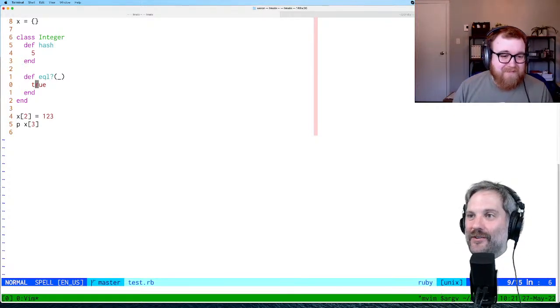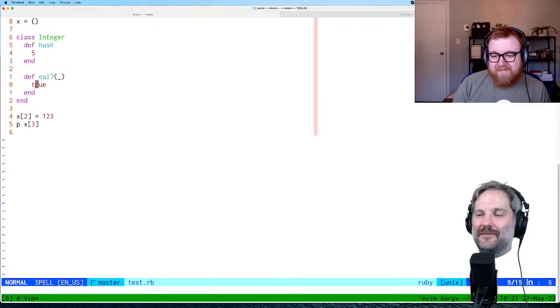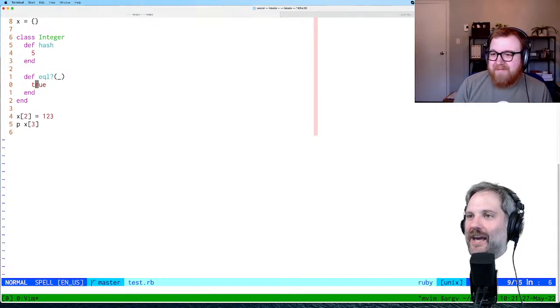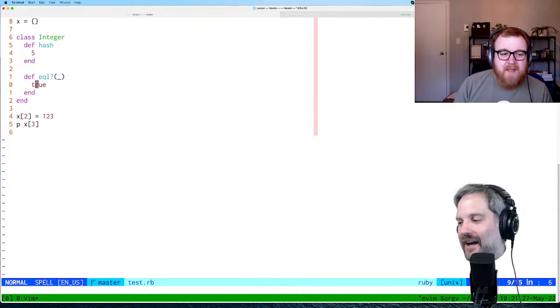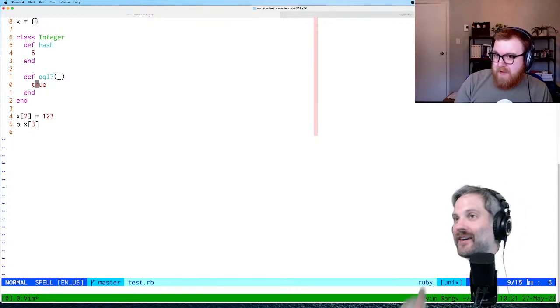That's nice. So the takeaway from this is even if you monkey patch hash on integer, Ruby doesn't care. Even though we shouldn't. But if you call dot hash, it has to continue working the same.